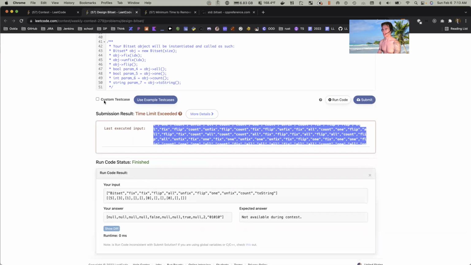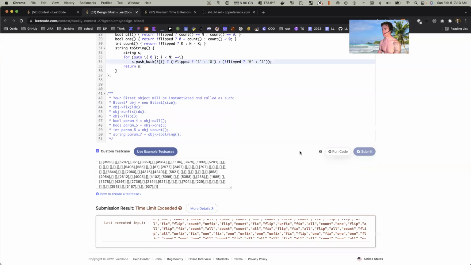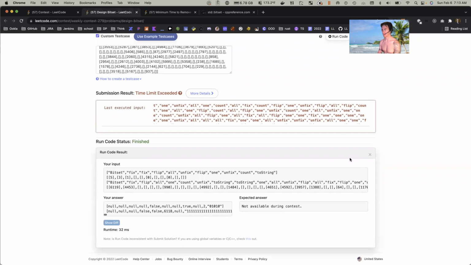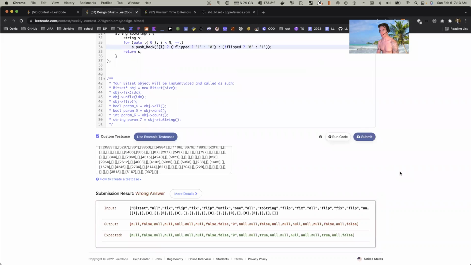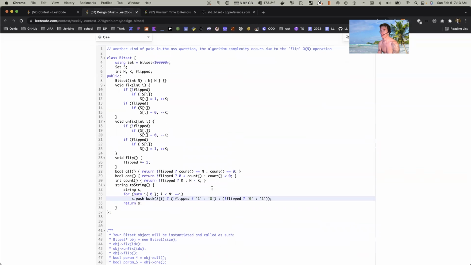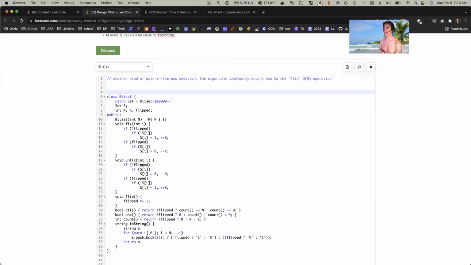See what happens here. This one there. See if it TLEs or not. If it's correct, maybe it's right. I don't know. Let's see what happens. Oh, totally wrong. Okay, so my logic is not right when you flip back and forth. Flip X equals 1. Yeah, okay.